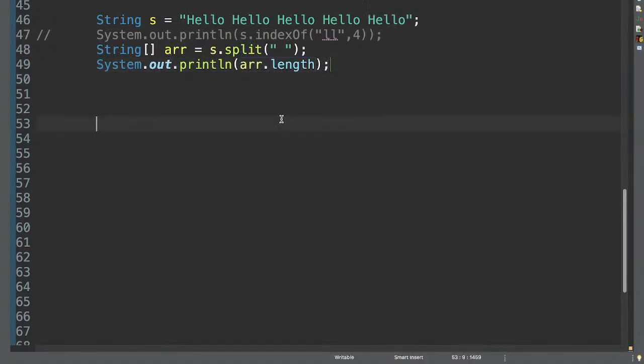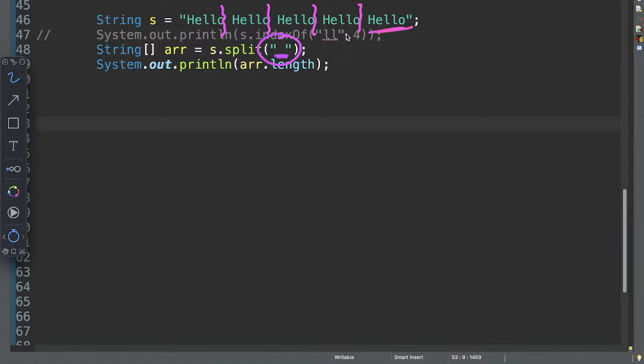It will be 5, correct? Because we have 1 2 3 4 5 parts, because after splitting based on the spaces, the first part is this, the second part, the third part, the fourth part, and last is the fifth part, correct? So spaces are not included because we are partitioning based on the spaces.